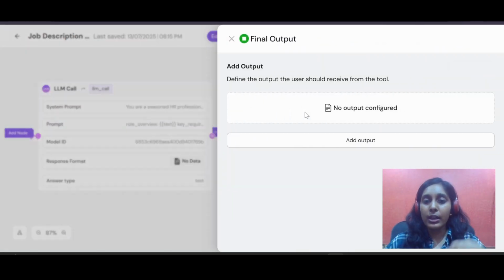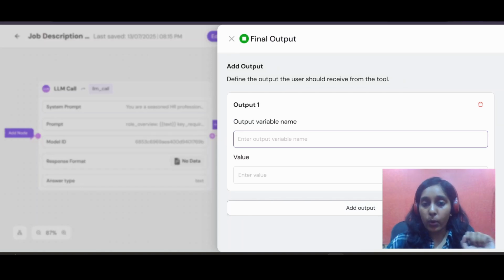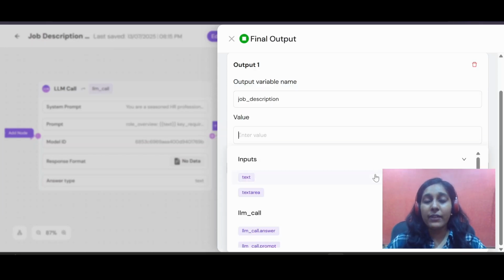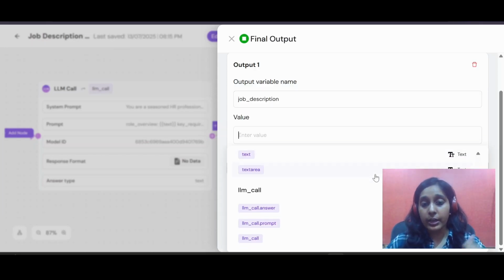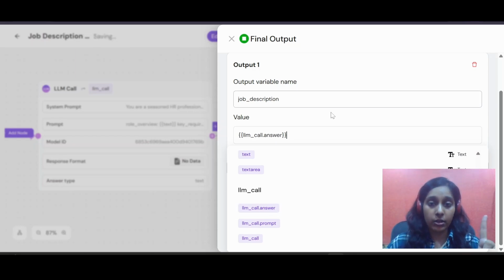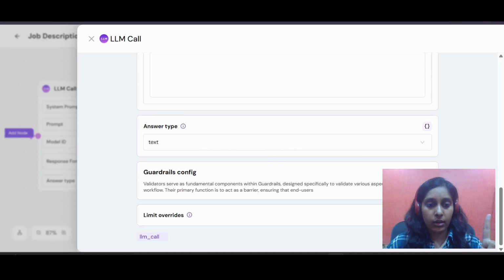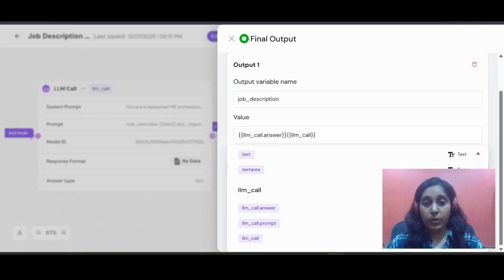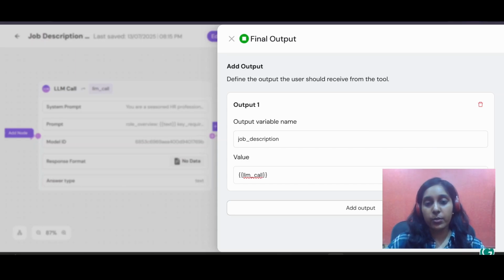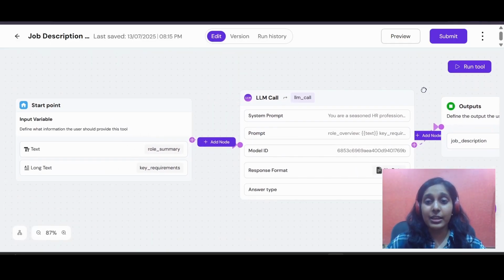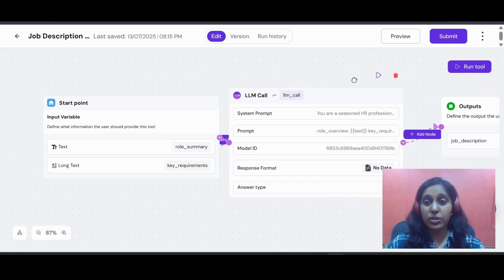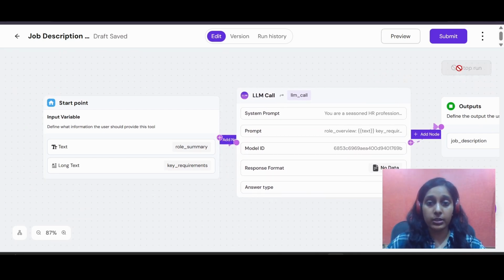But in the end node, let's just configure what output we want to have. So the output variable name, let's just give it job description because that's what we are getting. And in the value, we're gonna give it a variable of what the LLM has generated for us, which is the LLM call answer. Let's just cross check once, which is the LLM call. So this captures the LLM response from the previous node. Now the advanced tool is created, that was it. So let me just run the tool to cross check how it is running.